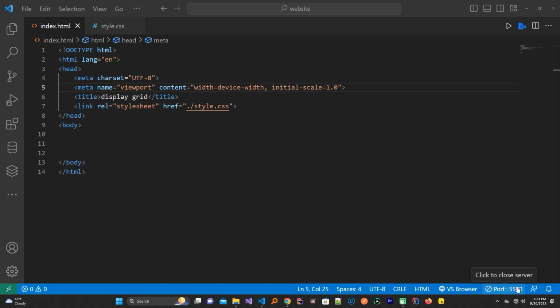In this video I'm going to teach you everything that you need to know about CSS display grid. Now display grid is just like flexbox, but it's much more flexible than flexbox. Alright, so watch me in action as we go on.